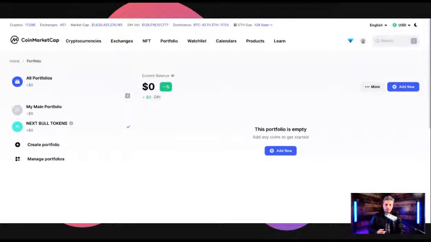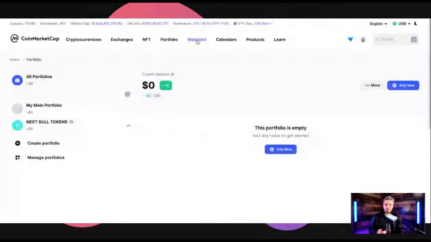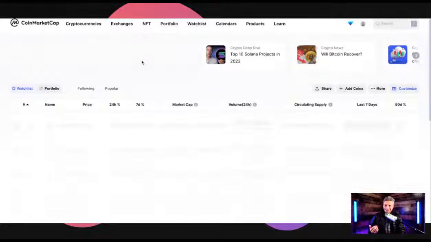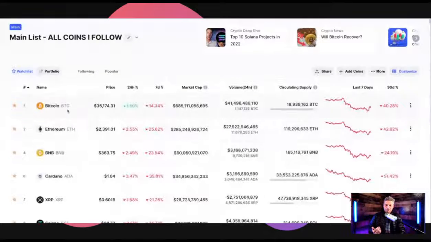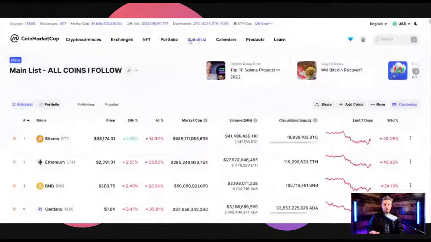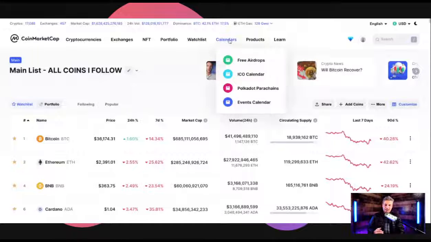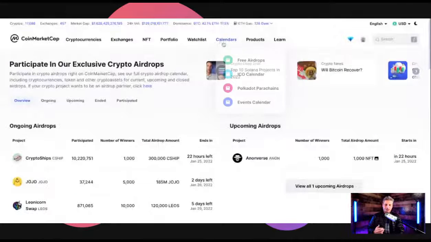Okay, so that's portfolio. Watch list, I think I've shown you before. This is where you can click these stars at any point, at any time you're looking at any given token, and when you click the star, it adds it to watch list. I love using watch list. Calendars, I don't look at very much. You can get so overwhelmed, but it does show you free airdrops, ICO calendars. You have some dates to be looking at.